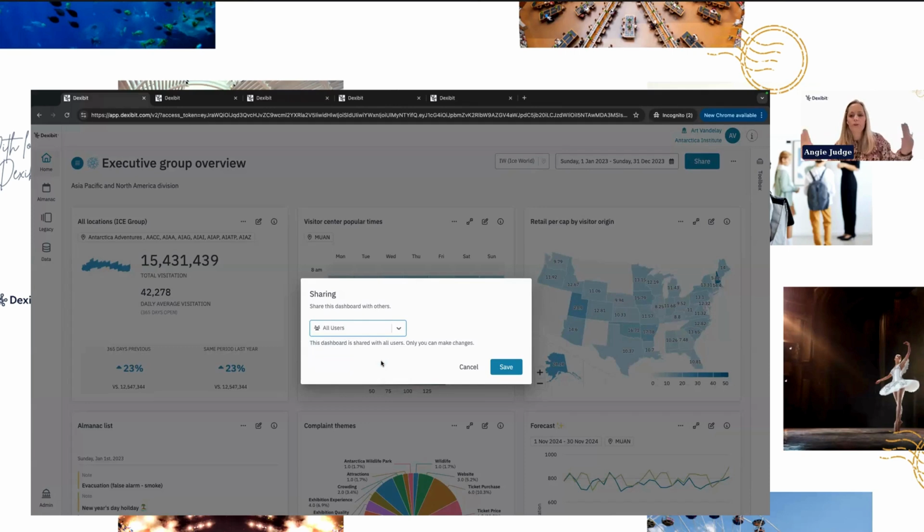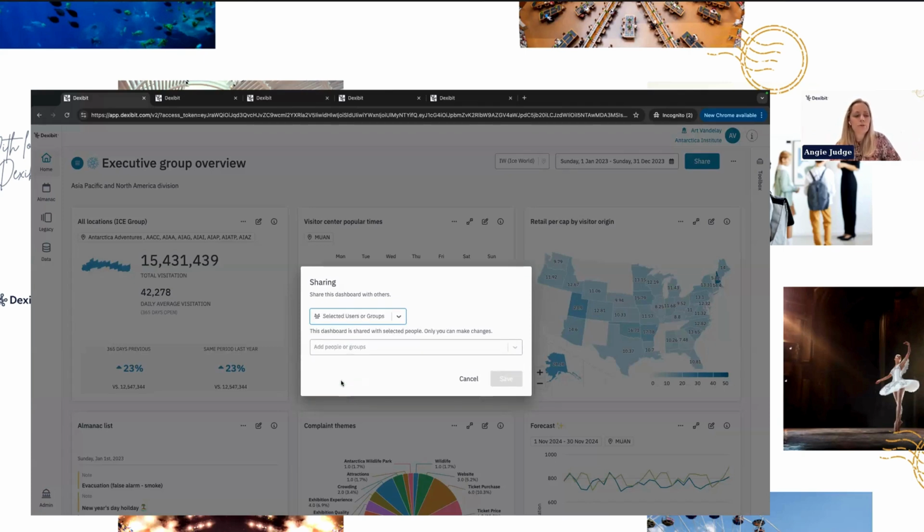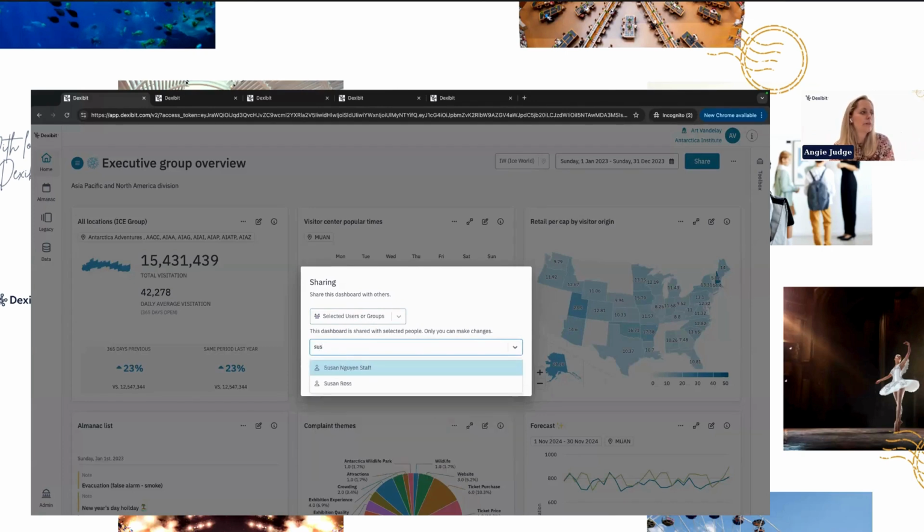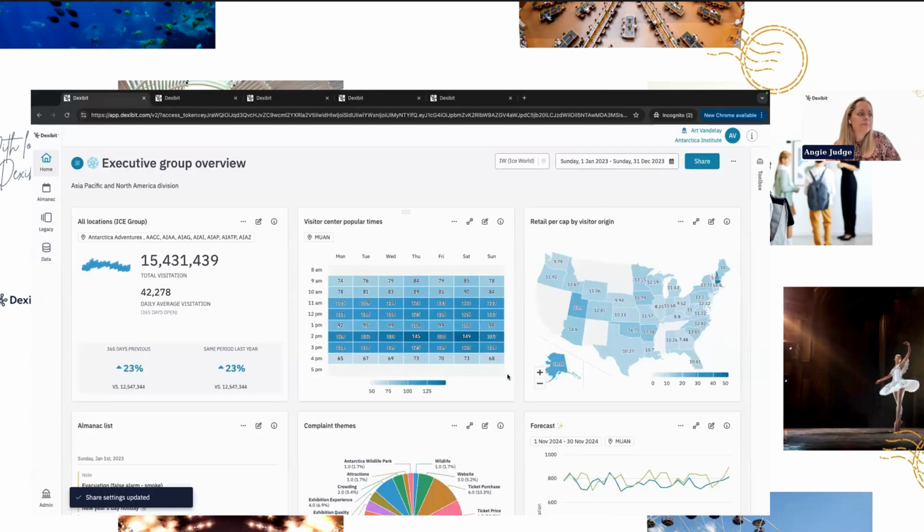The second mode is the all user mode, so publishing across the whole team. And then the third one is selected users or groups. So for example, I might want to share this dashboard with just Susan. Here we go. Or I might want to share it with a leadership group that I've created earlier. Or I might want to do both. And here I've created and shared it with leadership and with Susan, and I click save to share.